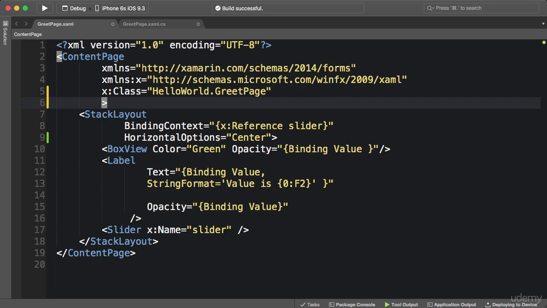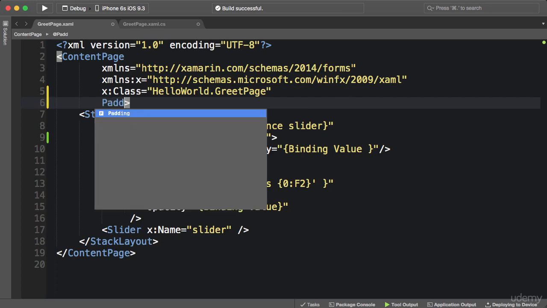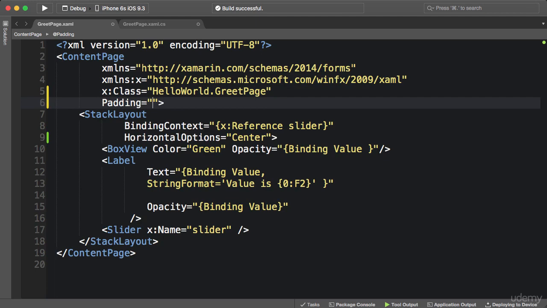So for our content page element, we set the padding attribute to a string literal. Now at runtime, XAML parser will get this string and give it to a type converter, which will parse this into a thickness object. And again, this will apply to all platforms. Now, what if we want to apply this only to iOS? Then we need to use an element called onPlatform.